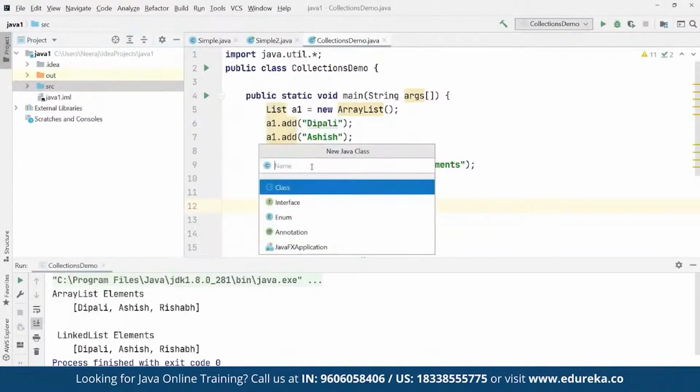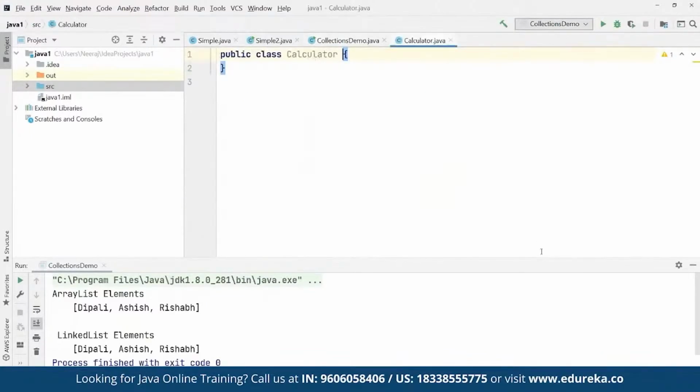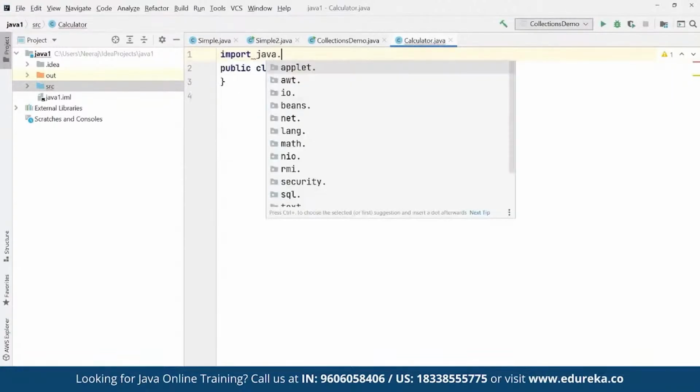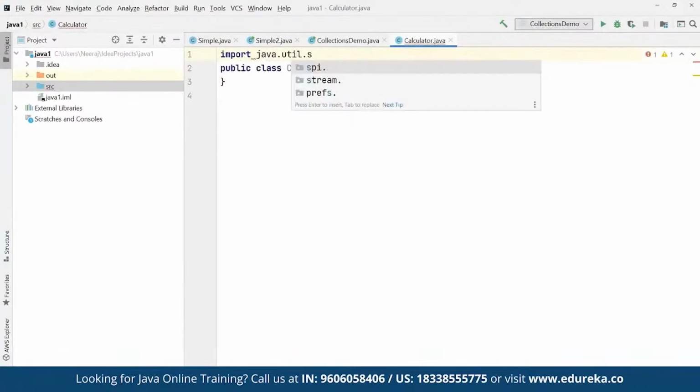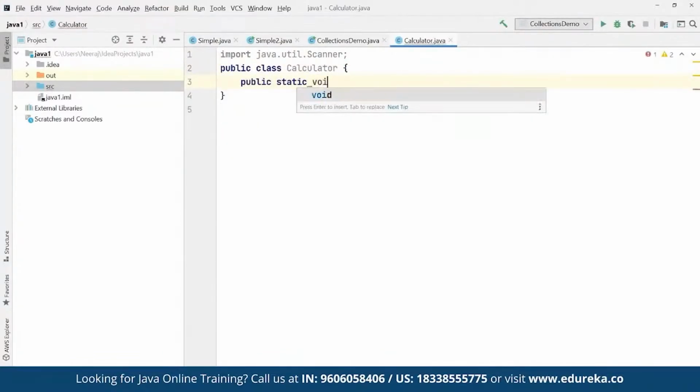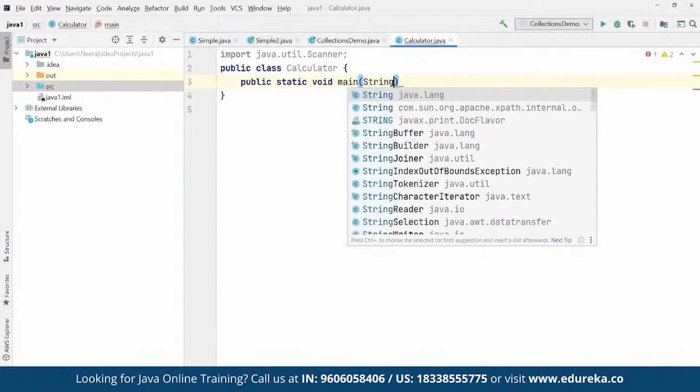So we can create a new program. For example, here we can name it calculator. Here we can import the scanner to take inputs from the users. So before we start defining the calculator, we define import java.util.Scanner. Scanner is something that we are going to make use of for taking inputs from the end users. And here we take the public class as Calculator. And here we can define public static void main, String args.